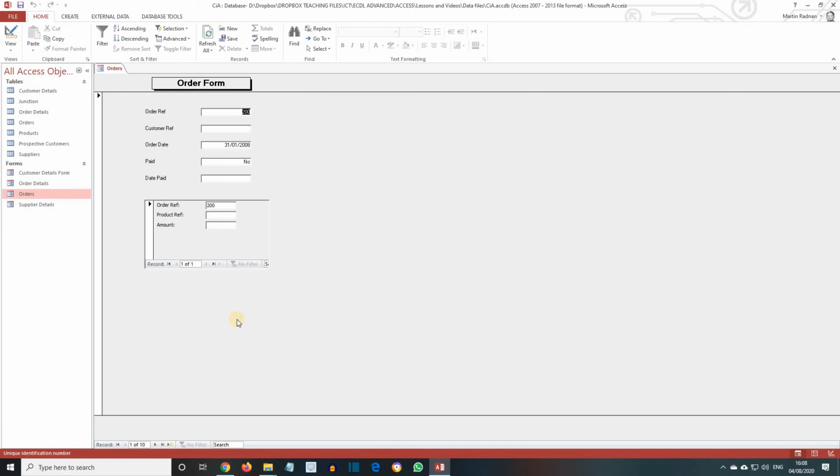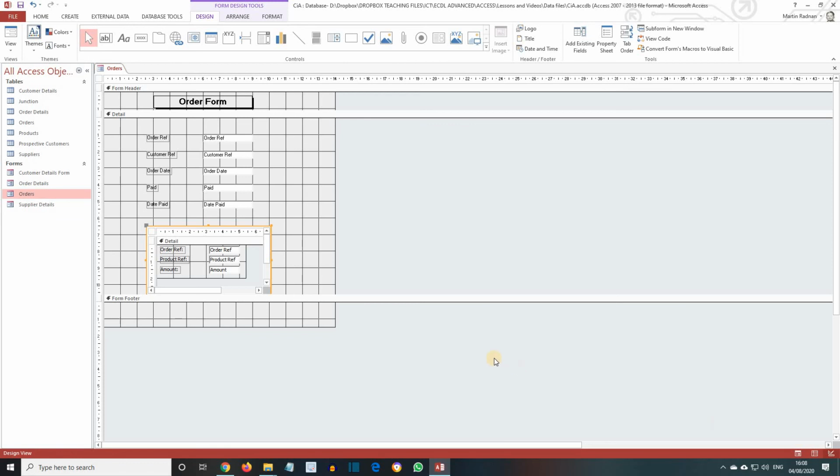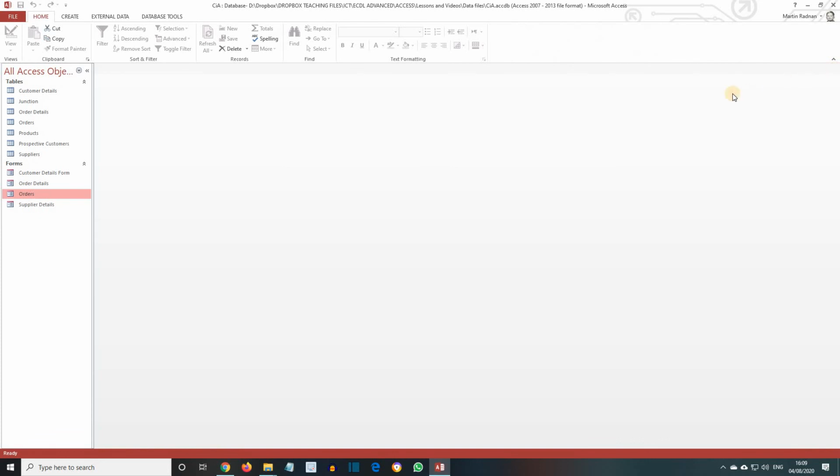Any subform can be deleted from a form. So let's switch to Design View. Click on the subform to select it, and then press Delete to remove the subform. OK, let's save the form, close it, and then finally close the database.